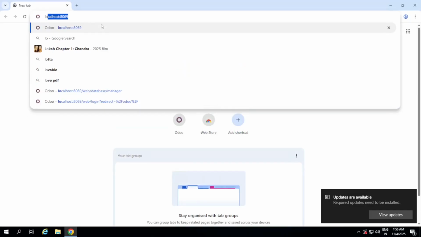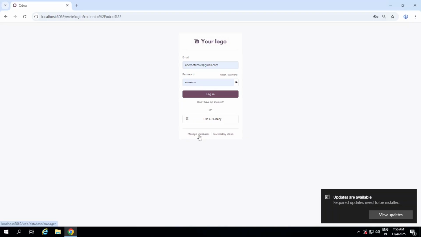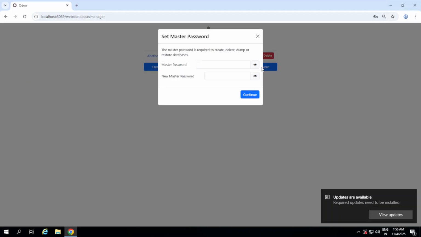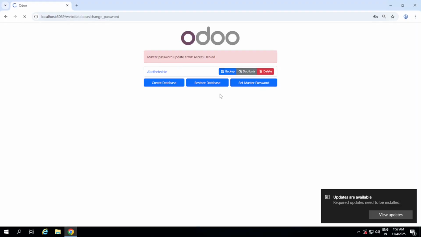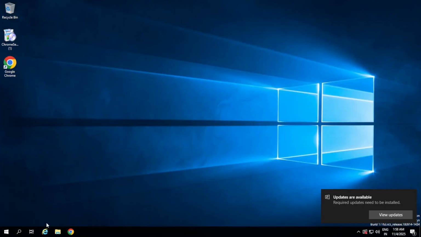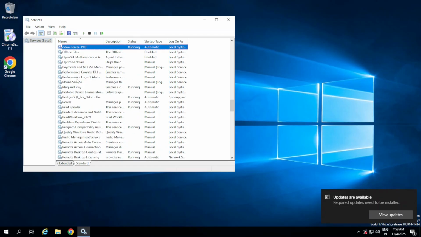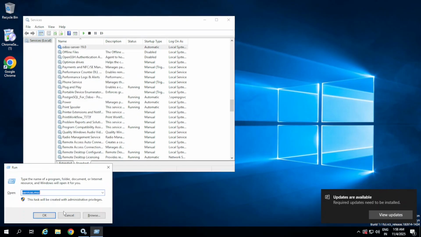In this video, I am going to show you how to reset the Odoo Master Password. Here I am showing it in a Windows installed Odoo. If you forget the Odoo Master Password, you are unable to manage the database, including database duplication, backup, and deleting the database. First, we need to stop the Odoo services.